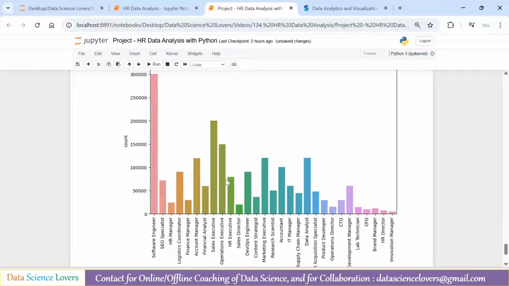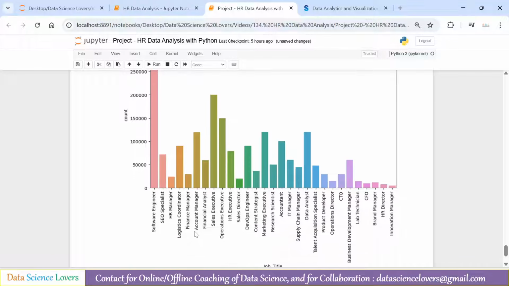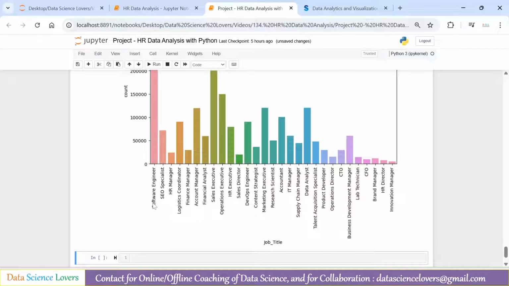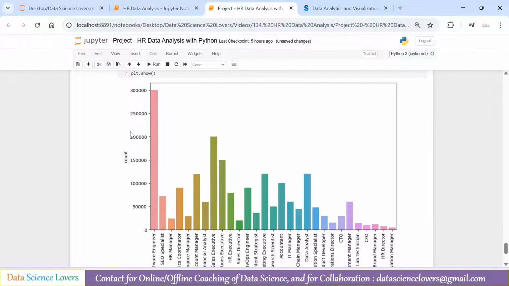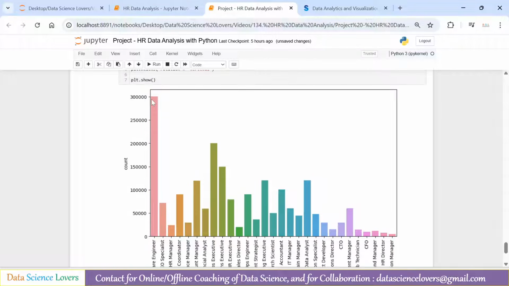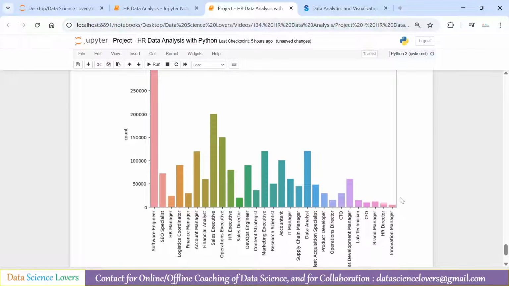like this here. Okay, so on the x-axis we have the job titles. You can read from here, software engineer, SEO specialist, like this, and on the y-axis we have the counts. We have the highest software engineers and we have the lowest innovation manager.